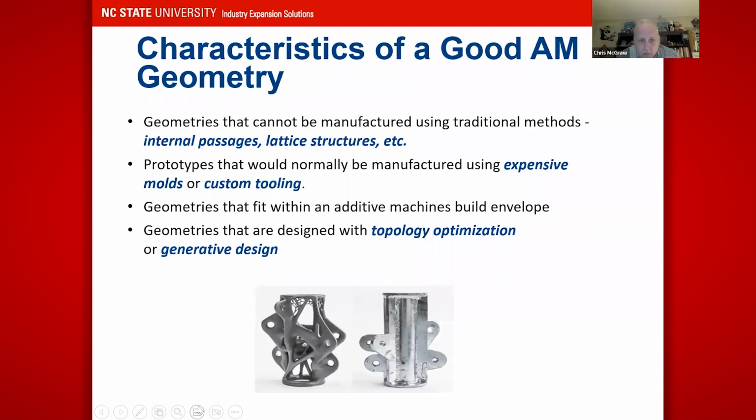Talk a little bit about what makes a good additive manufacturing geometry. Again, it's things that are going to be hard to manufacture using traditional methods, things with passageways, internal lattices, and those sort of things that are more difficult to manufacture. Prototypes where we would have to use expensive molds or custom tools are a good application as well. And geometries that fit within the machine. Again, we need to consider that as size. And the fourth one there talks about design with topology optimization and generative design.